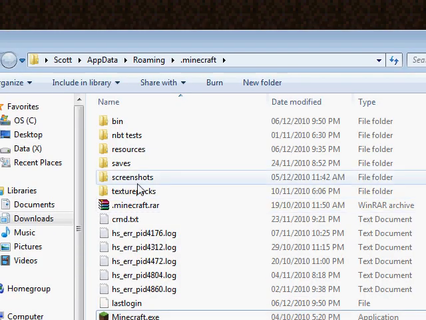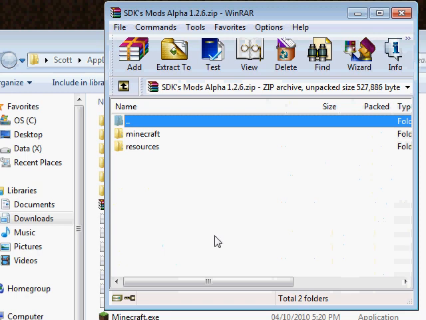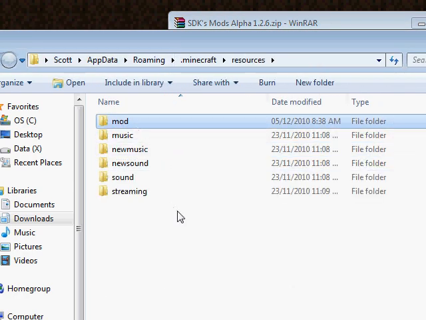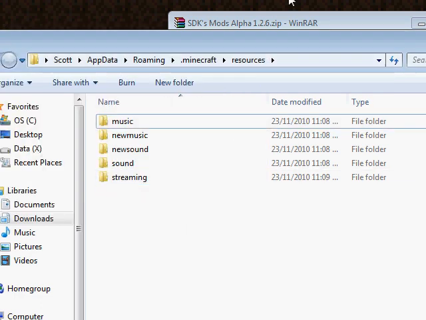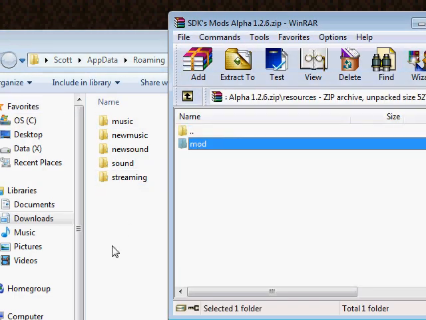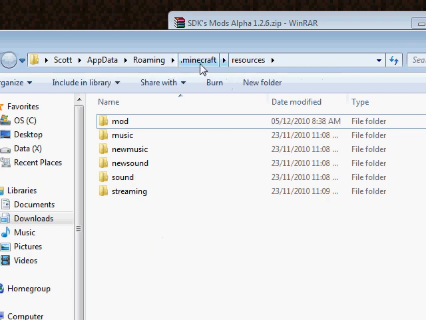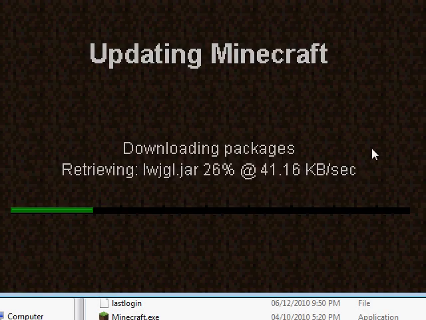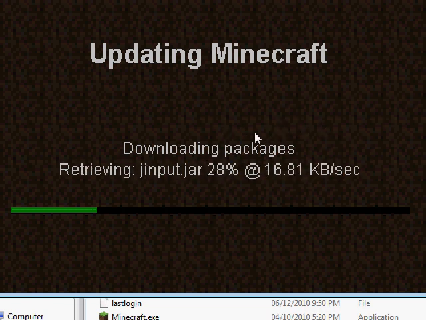While you're doing that, you can go to your zip here and then copy everything inside the resources folder into the resources folder in Minecraft. There you go. And then this should be not updated yet because it's going really slowly. So we'll just wait on that.